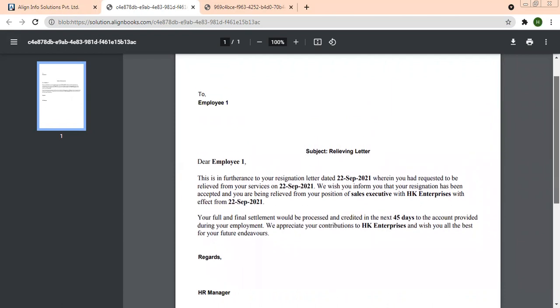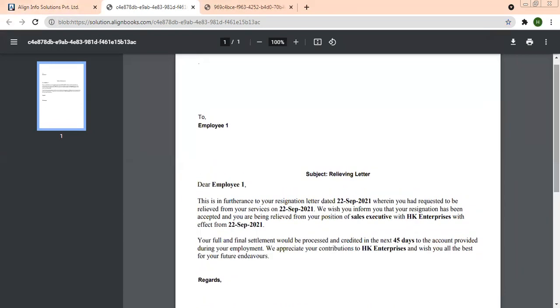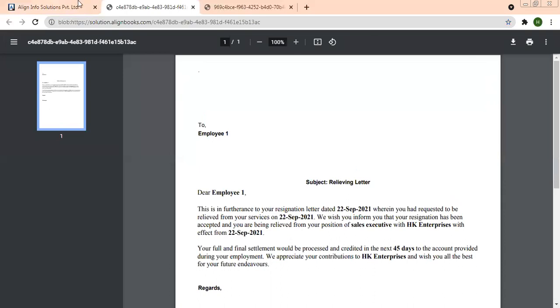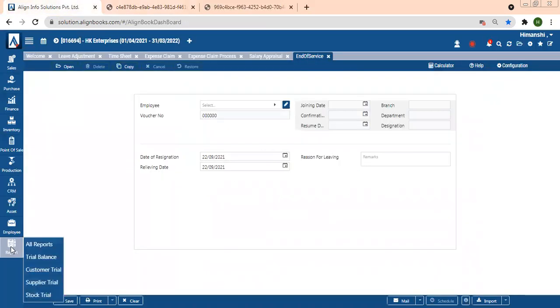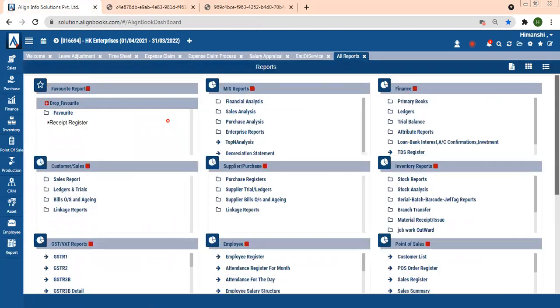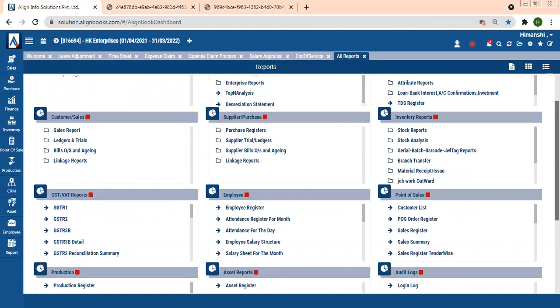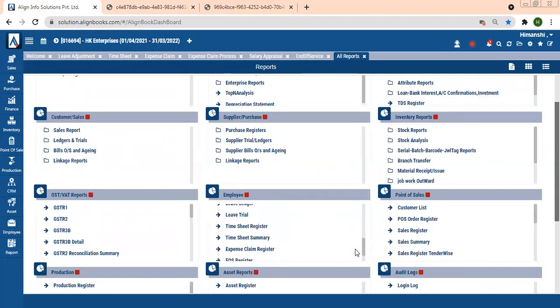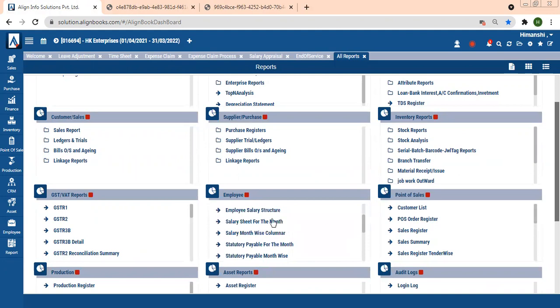So it will be like this. You can check at your end. So this was about the employee module. And if I go to reports and click on all reports, then more reports, here you can see we have employee related reports like attendance register, attendance for the day, employee salary structure, salary sheet, all these details will be there. Leave register, leave trial, how much leave is pending. So all these reports you can check from here.